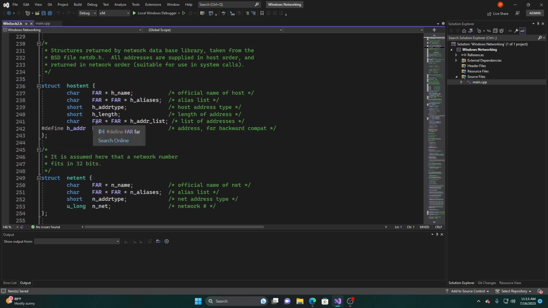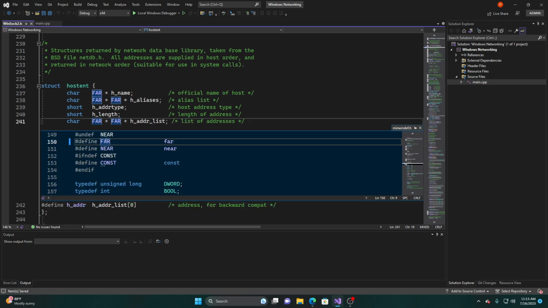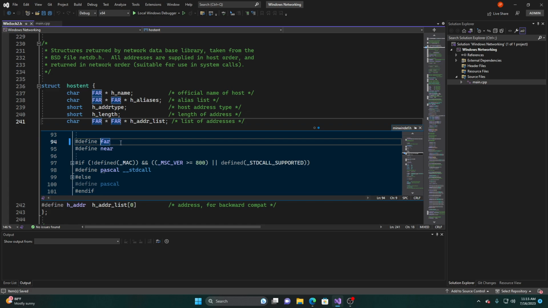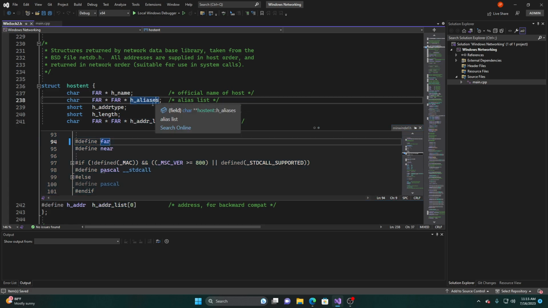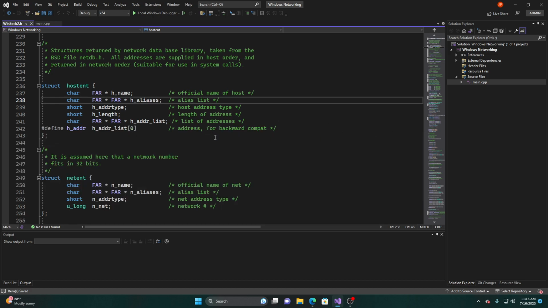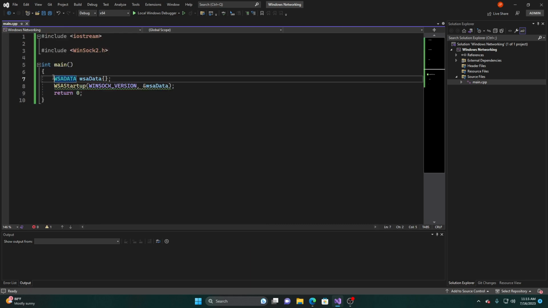This char far here. If we look up what far means, nothing now. So far, it doesn't do anything. So just know that if you see far or near in your pointer declarations, far pointers were used in 16-bit Windows and they're not used anymore. They're outdated, and now the correct assumption is to assume that it's just a regular pointer. So let's get on with the video.